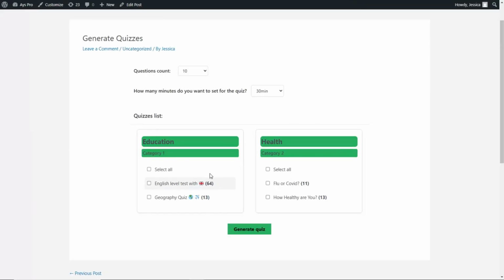Here is the shortcode display on the front end. Here we can choose the questions count, as you can see. And then we can specify the time for the quiz. And from the list, we can choose the quiz we want. For example, we will choose this one and click on the generate quiz button.